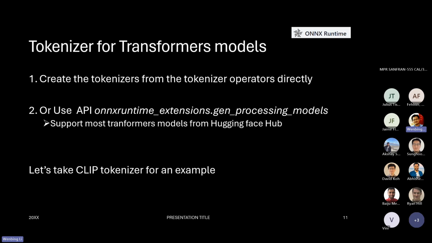The most convenient way is to use our API called ONNX Runtime Extensions gen_processing_model, to get the model either from the Hugging Face Hub or your local folder and generate the ONNX Runtime processing model. I think the latter is more welcomed, and I will show that in our CLIP tokenizer example.